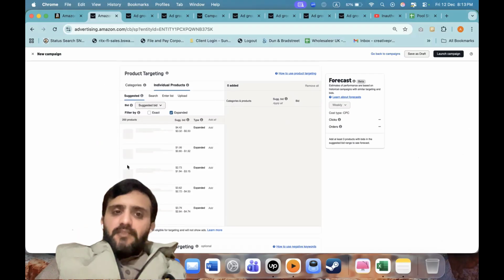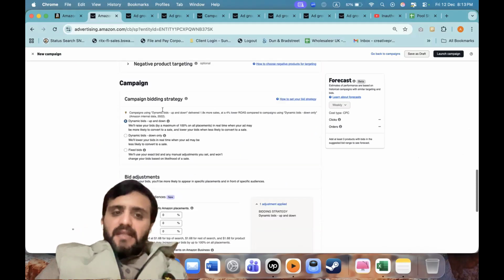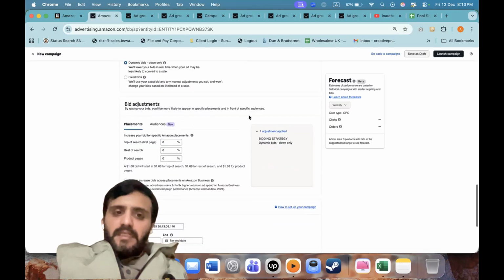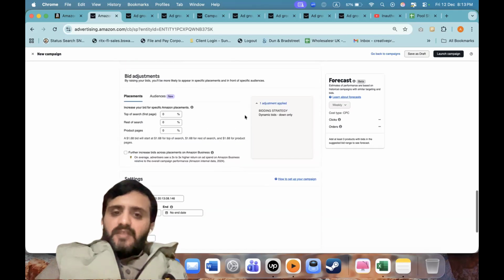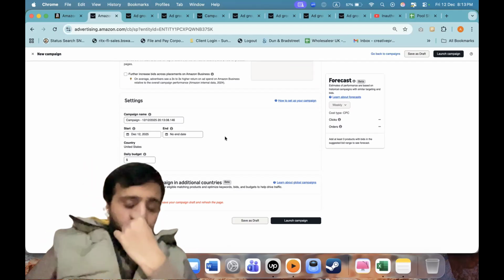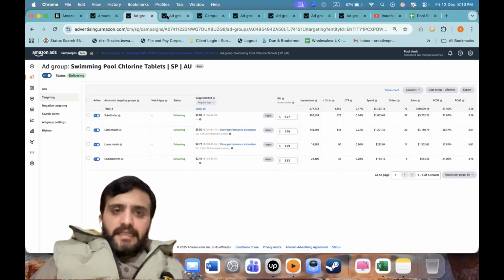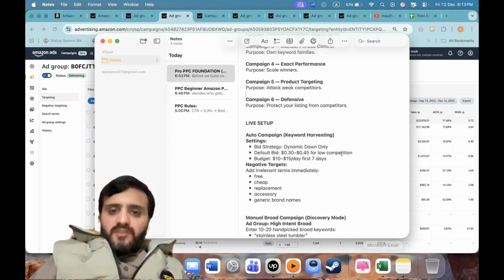Here you will select the top competitors and then add them as exact ones on this side. And that's it, and take the suggested bids. And then dynamic bids down only. That's it. So this is the budget for this campaign, normally start with $50 to $100, but the rule of thumb I'll explain later. So that's how we need to create the product targeting campaign. Now, what is the next one?